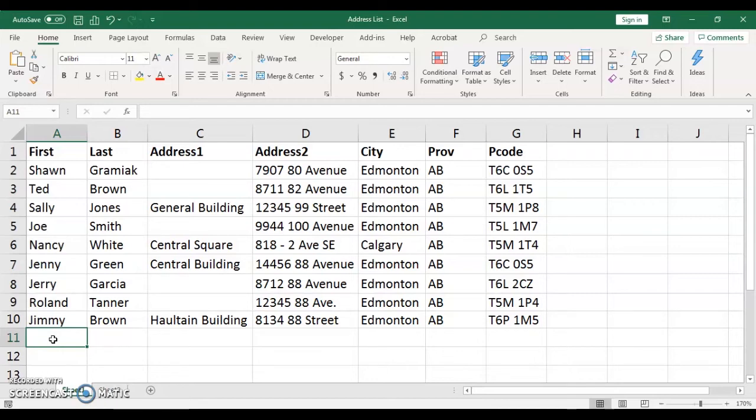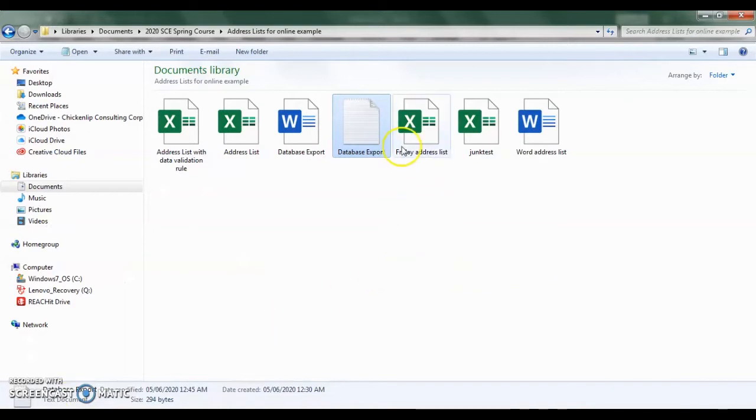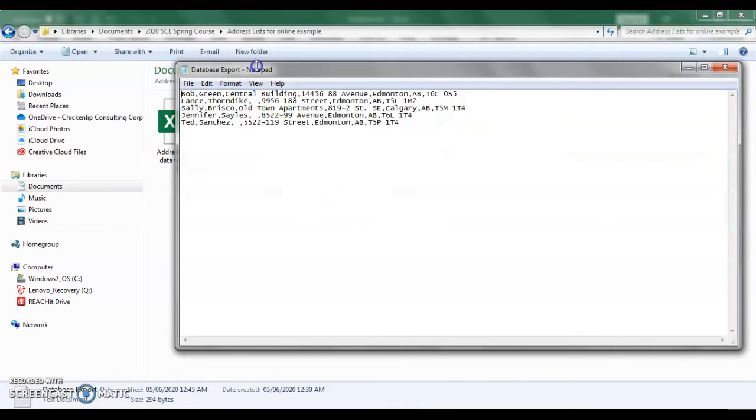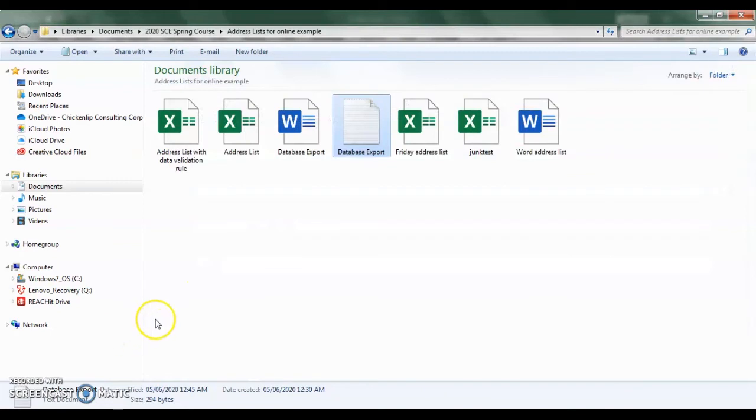And very commonly, data that is exported out ends up being in what's called comma-separated values, basically a text file. So I'm going to show you what it might look like. I have a thing here called database export. If I double click on it, Notepad pops open, and here's the data separated by commas. Now, you can take this through an import wizard to break things up, but I'll just show you a slightly different method here.